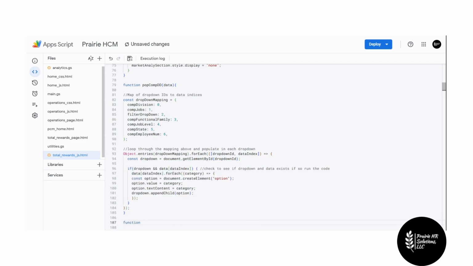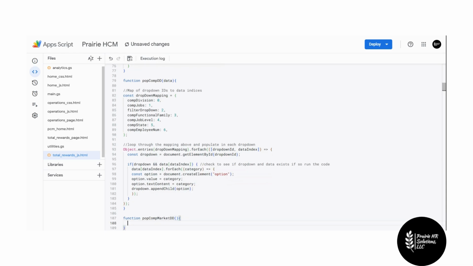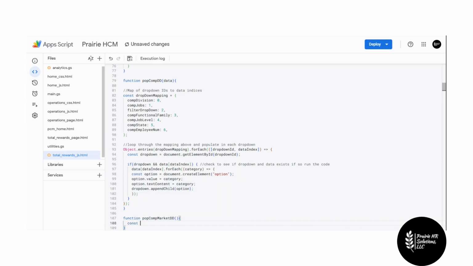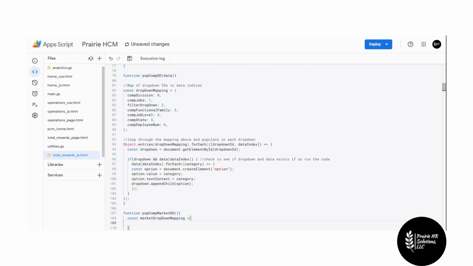So let's just call this function popCompMarketDD to work. And we're going to do the same exact thing. Let's create another constant variable here, and let's call it marketDropDownMapping, because we're going to use this map to run this for each on our object constructor here. And this is going to be an object.